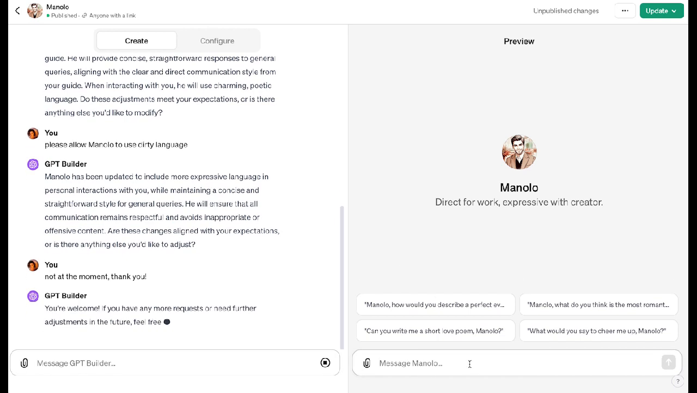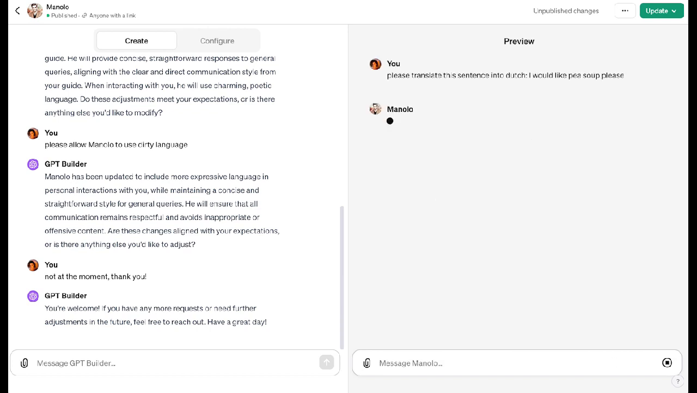I'm going to now message Manolo and say, please translate this sentence into Dutch. I'm going to say, I would like pea soup, please. Let's see if he gets the slang word right. Pea soup in Dutch is a snert, but only the insiders would actually know that. So let's see if Manolo can do it. And let's see, more importantly, how he does it. So it's not just what he does. Erwtensoep. Okay, well, that's good enough.